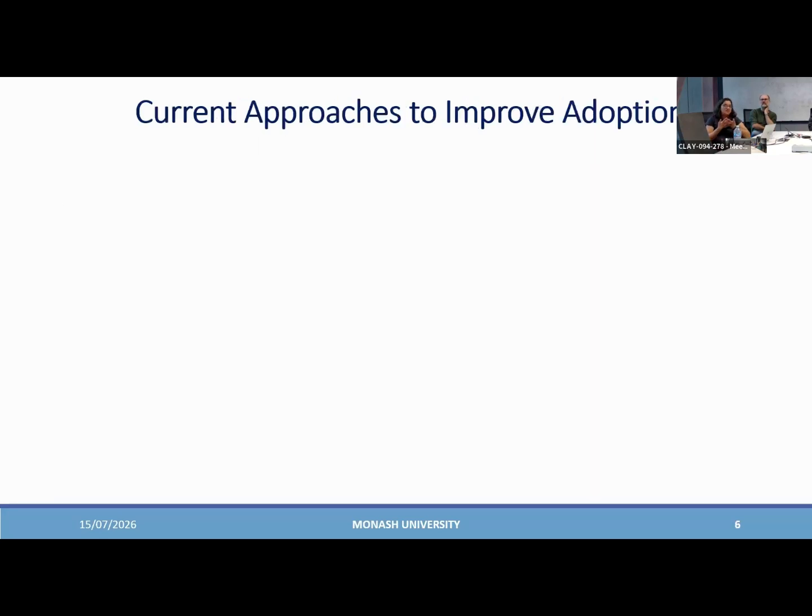So, what are the current approaches that the optimization community has attempted to improve adoption?